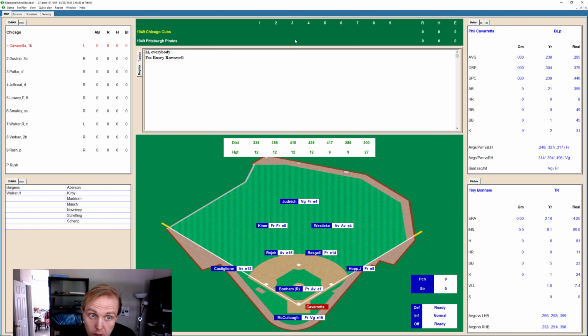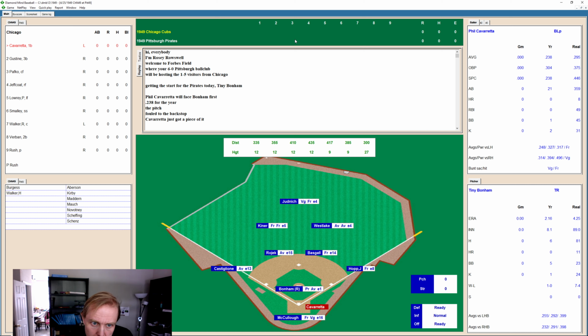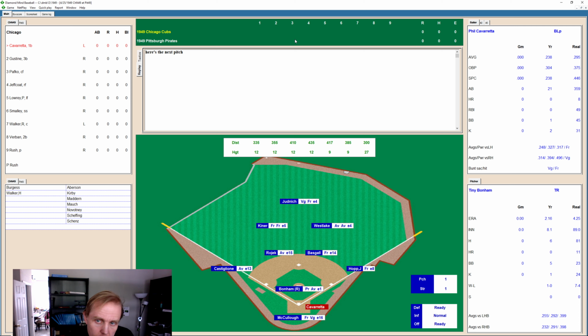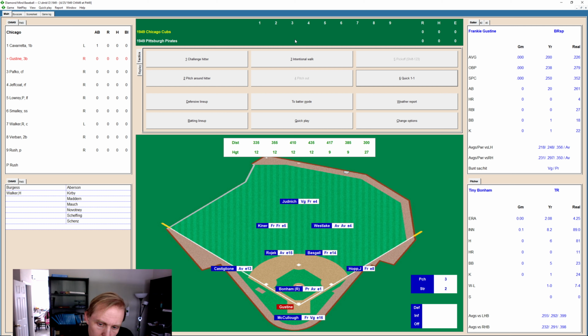And here we have the Chicago Cubs here at Forbes Field to face the Pittsburgh Pirates. The Pittsburgh Pirates are 6-0 so far at the start of the season. 0-1 now the pitch on Phil Cavarretta. Takes one high, 1-1. Pittsburgh Pirates having one of those seasons, and they have Tiny Bonham out there, and he gets the first batter. Cavarretta hits out to Westlake in right field, one away.